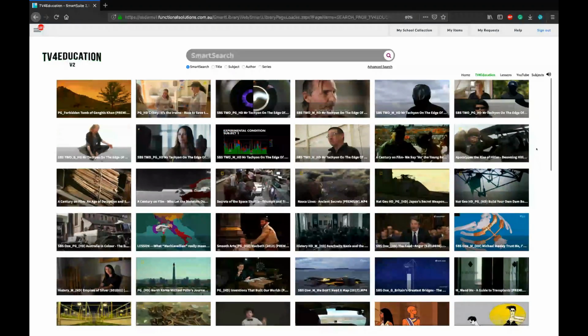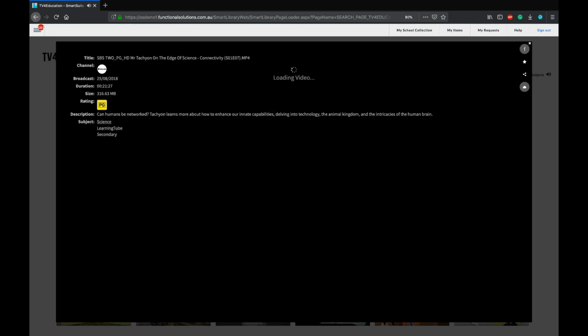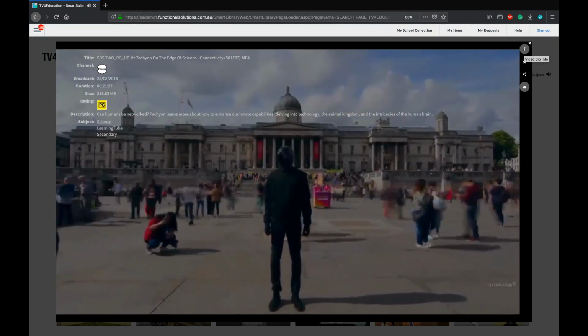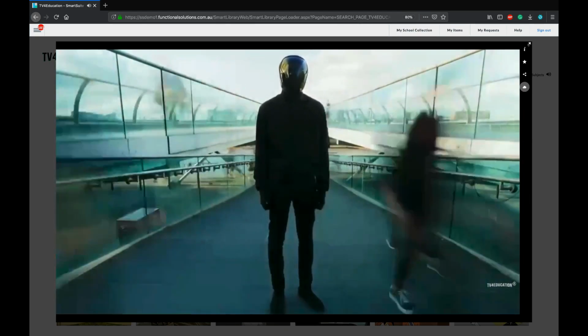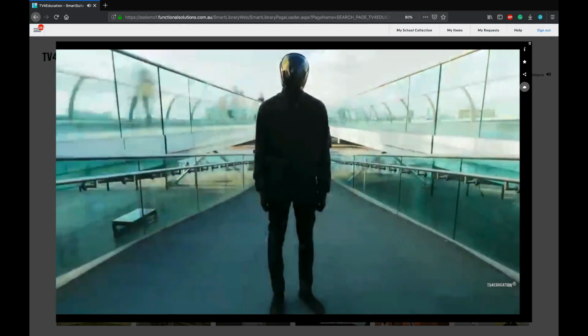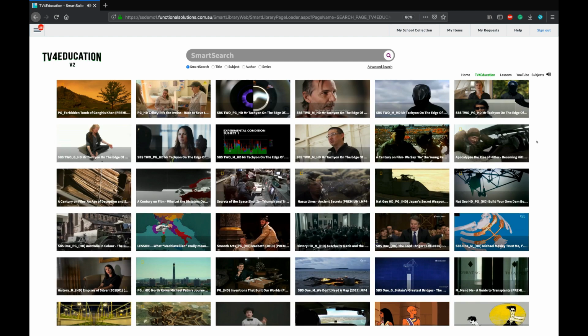But again, if I find something I like, I can click on that video, it'll tell me the rating of the video, the description, and give me a preview of the video. What it's actually doing there is starting to play the video straight away. So as you can see, again, no buffer time, you can just play it straight away.